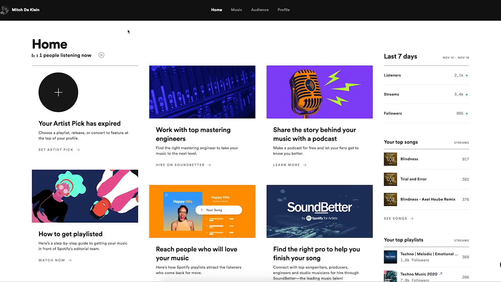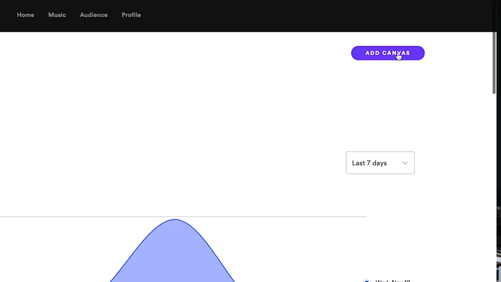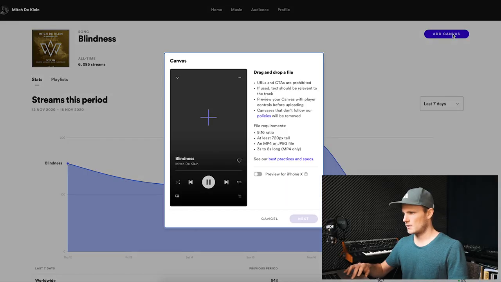So the email says to go to your Spotify for Artists accounts. So that's what we're gonna do. So here's your dashboard. And then if you go to one of your songs, I'll pick my track Blindness for this one. In the top right corner, you can see Add Canvas. Then here are the rules and the file requirements.